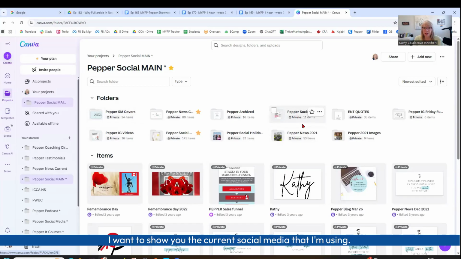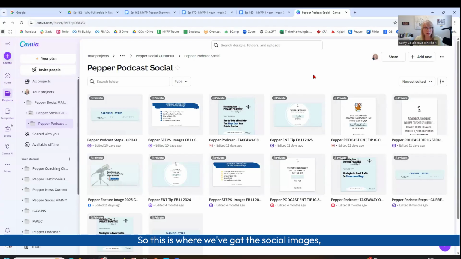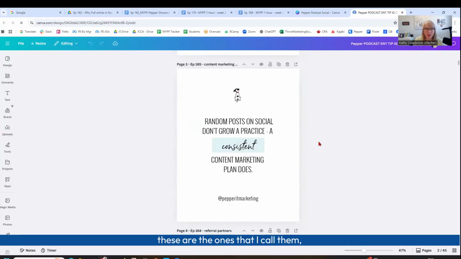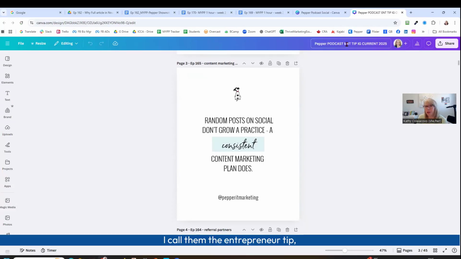Right now, I want to show you the current social media that I'm using. If I go in here, I can see the Pepper Podcast Social. This is where we've got the social images, and this will be all the templates that we use for my marketing in this current day and age. In here, I have the entrepreneur tip one. These are the ones that I call the entrepreneur tip, Instagram size, current for 2025.